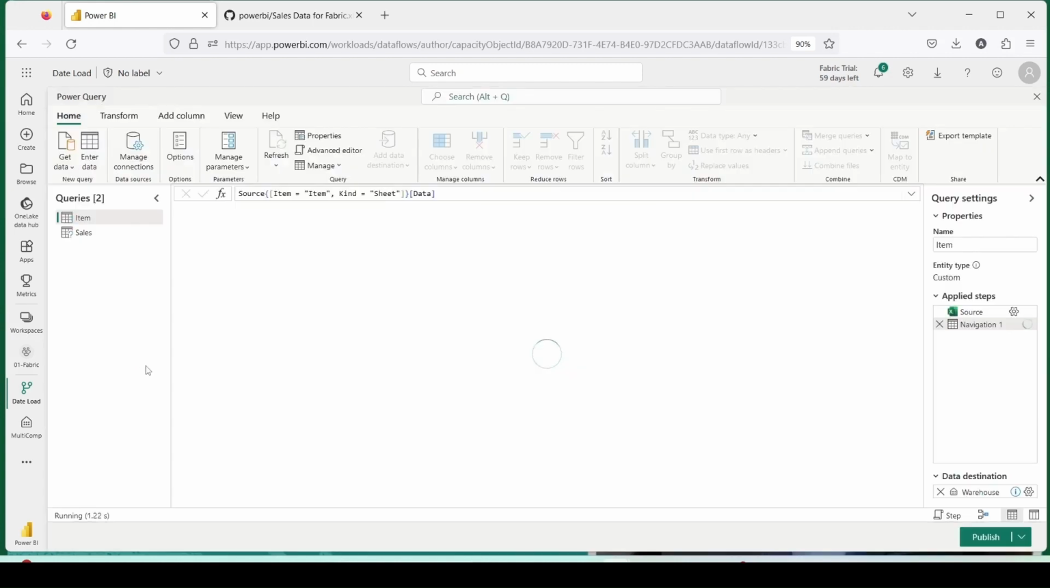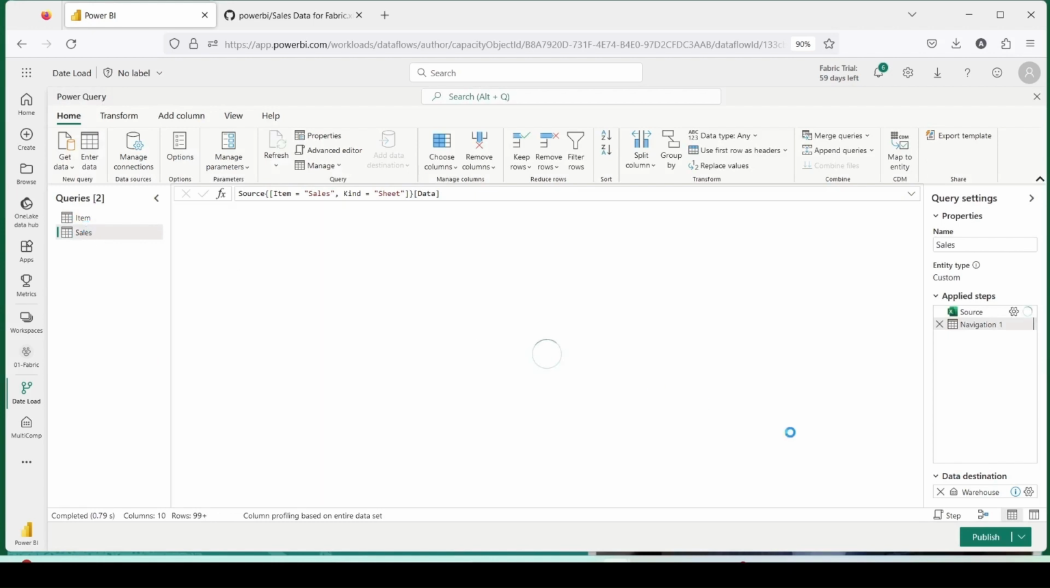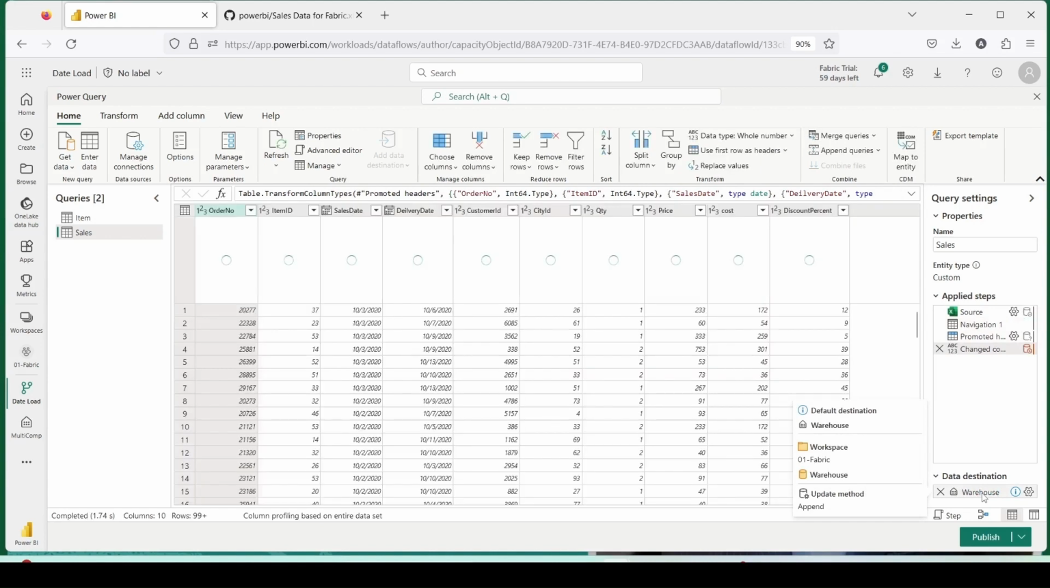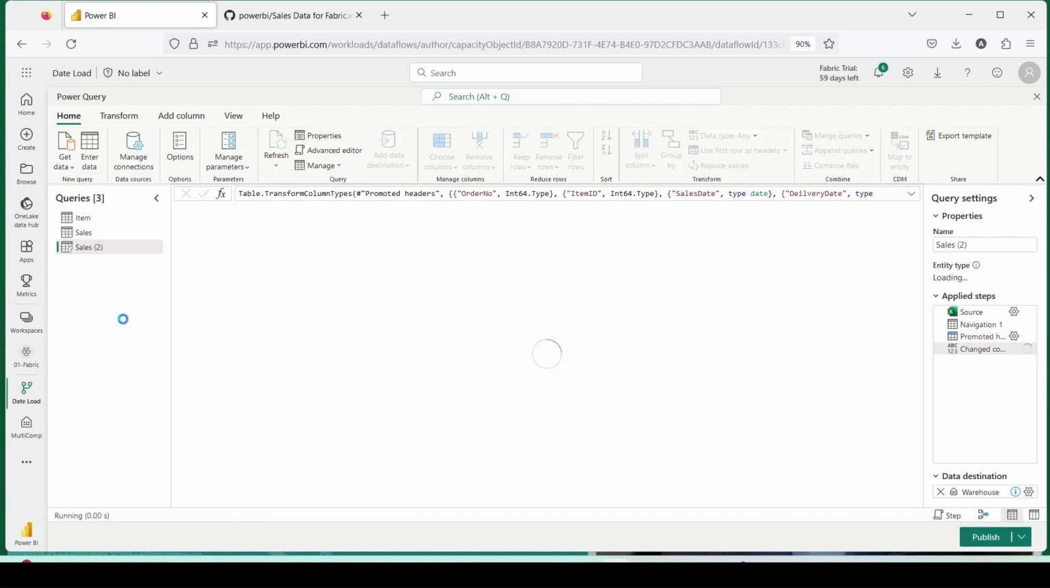I'll also create a multi-company date table. Once the data is loaded, you'll notice the warehouse destination is already set up. I'll make a slight adjustment to it. But before that, let me do what I intended. To set up a multi-company scenario, I need to duplicate the sales table. Right-click here and choose Duplicate. So I have 2 sales tables now.